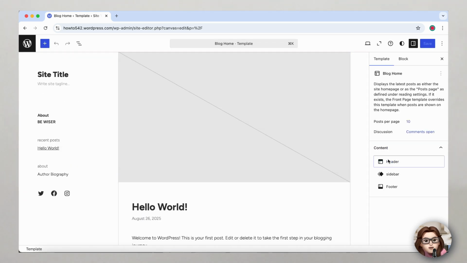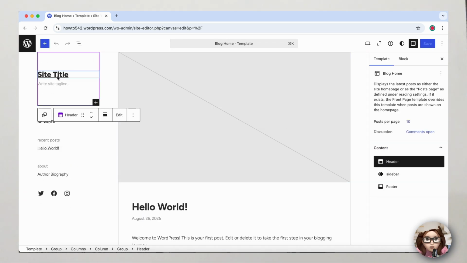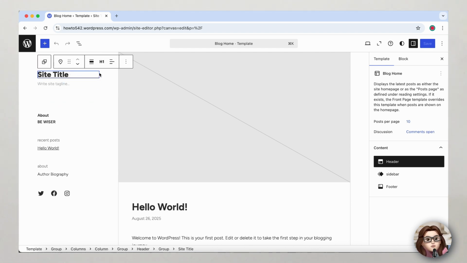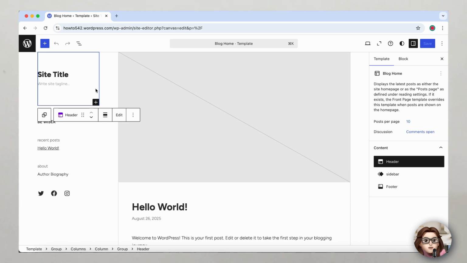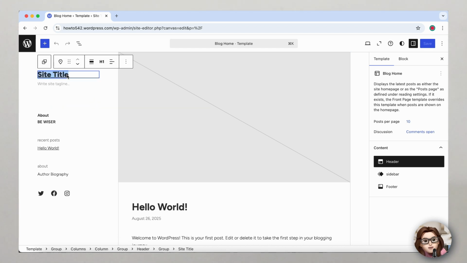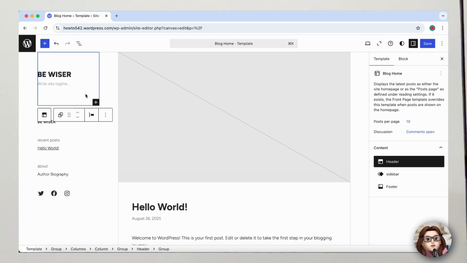Now scroll to the top section of your page and click on the header area. This will open the header settings where you can upload a new logo, change your site title, add a tagline, or adjust the navigation menu. Take a moment to preview your changes so everything looks great on both desktop and mobile.